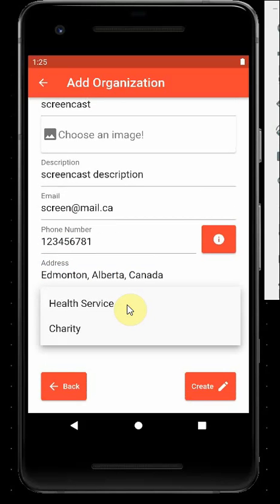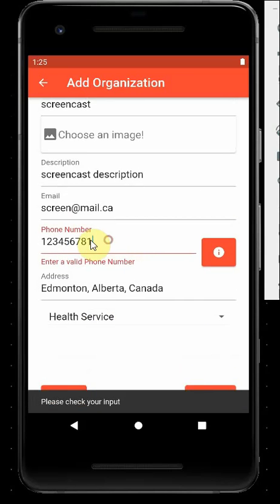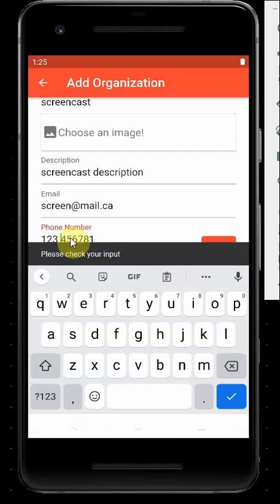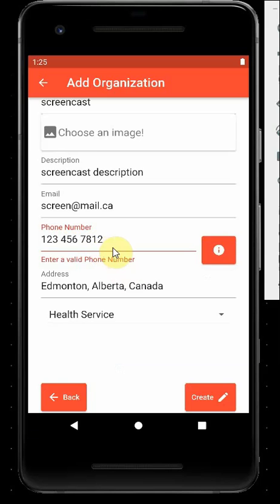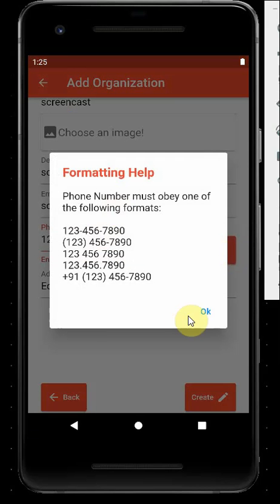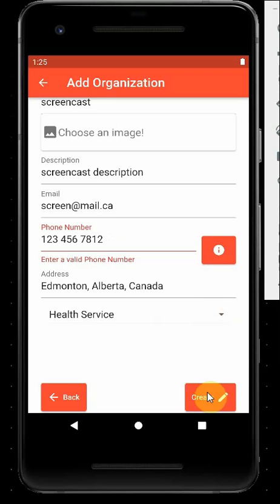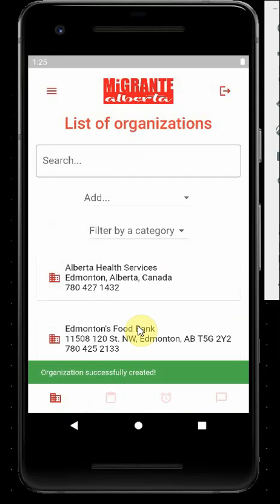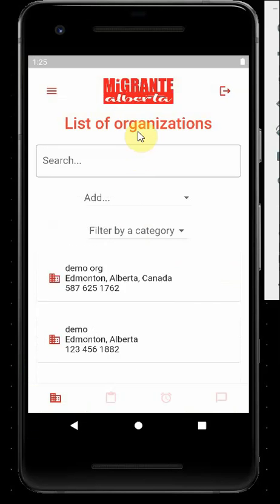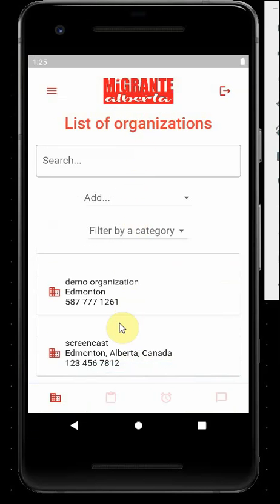And then we can select a relevant category, such that it will show up when we try and filter something by category. For now, let's put this as health service. Since we didn't enter our phone number correctly, we can now go through here, and it will show us the valid formats for entering the phone number. We'll create this new organization. We're given confirmation that it has been successfully created, and now it will appear at the bottom of our screen.